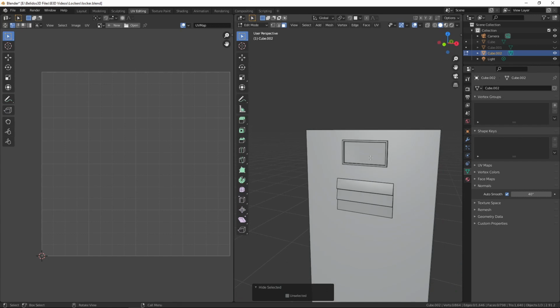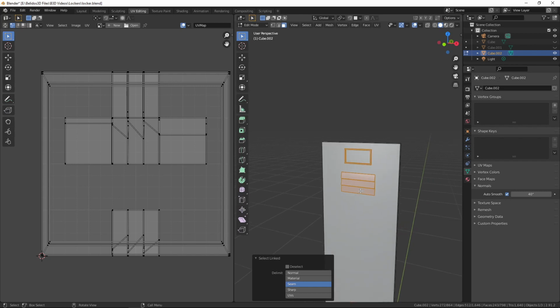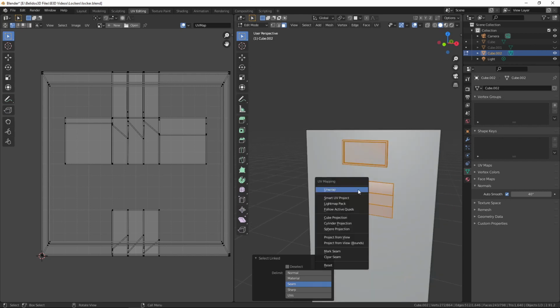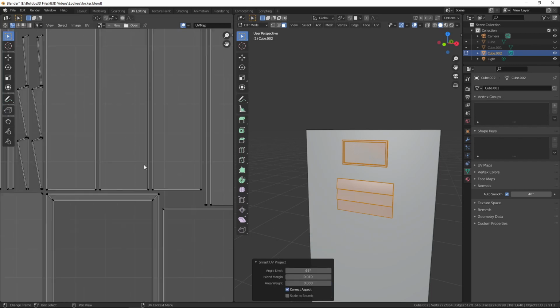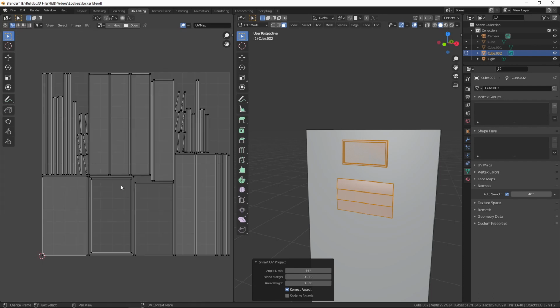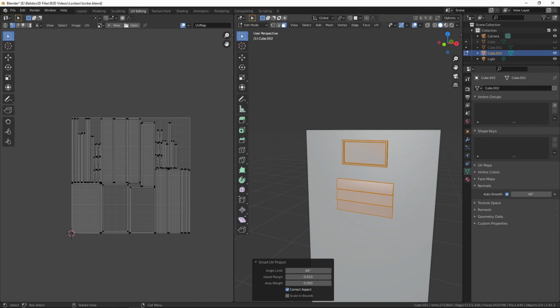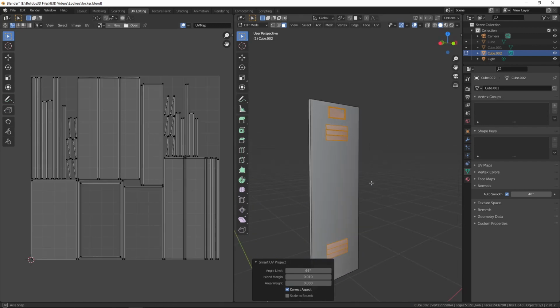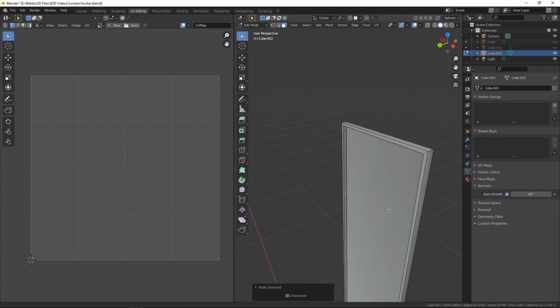So now we select these three pieces, and let's see what Smart UV project will do with that. So let's select Smart UV project and OK. And I think that should be pretty much fine for using in Substance Painter. Yeah, that should be fine for Substance Painter. Let's hide those and let's work on this main part of the door.